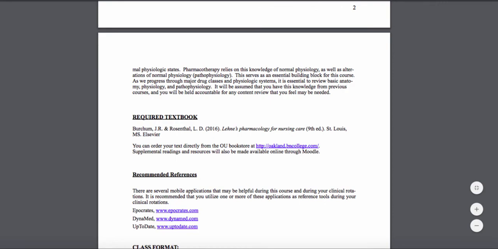In terms of the required textbook, it's actually a really, really good book. It's Lean's Pharmacology for Nursing Care, the 9th edition. They do have a 10th edition that I think is coming out this month, but we're using the 9th edition for the summer semesters, and it's 2016. It is available through the OU bookstore, or you can even look on Amazon or something like that too and obtain it from there.